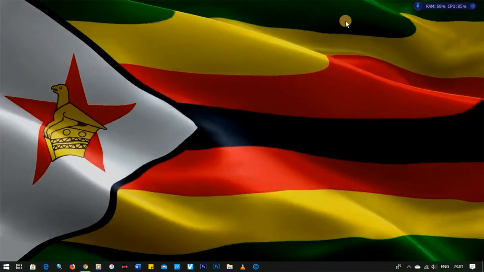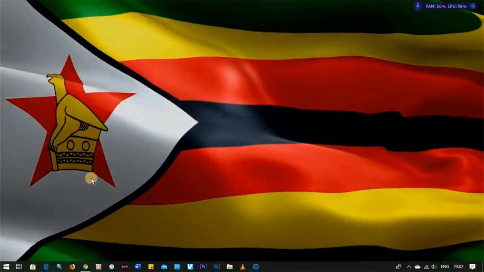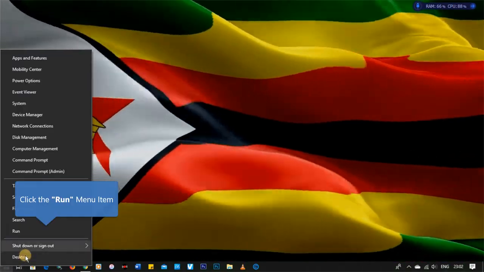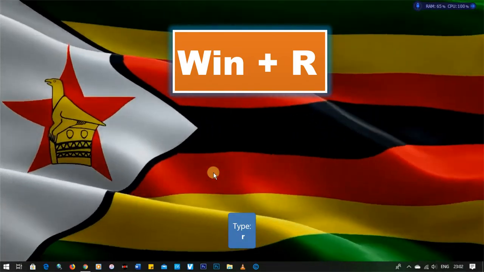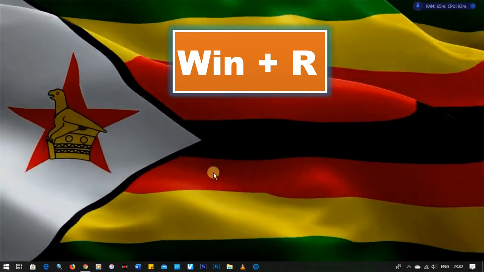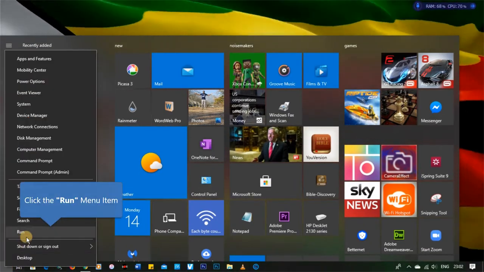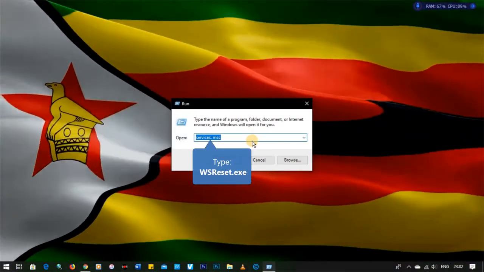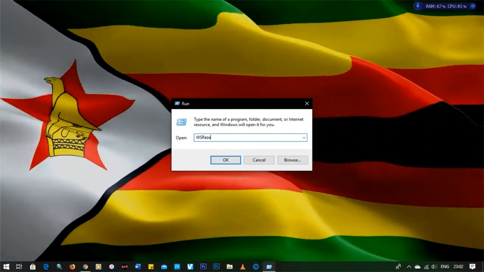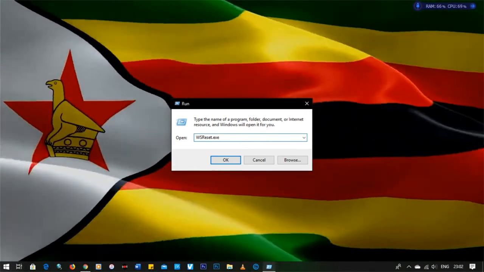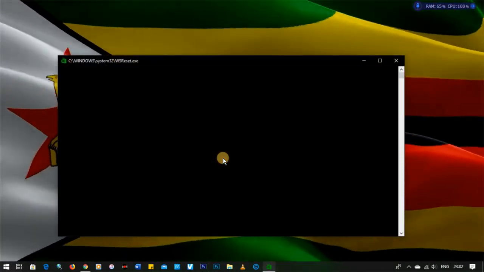The first thing is we are going to close this window and you're going to click Run, so you're going to run a program. To do that, you can go to your Start and right click, and then go to where it says Run. If you don't want to do that, you can press Windows plus the R key, and it will give you the same command. In Run, you're going to type WSReset.exe. An executable file, that is what exe means.